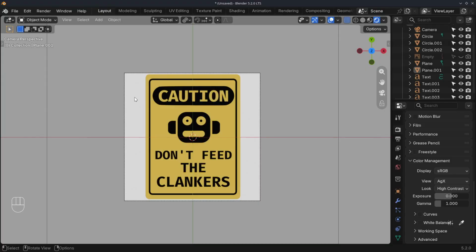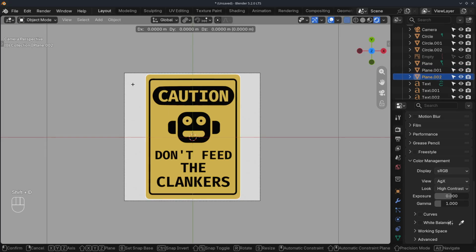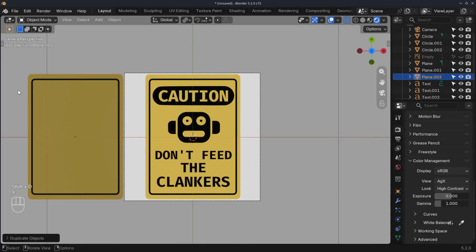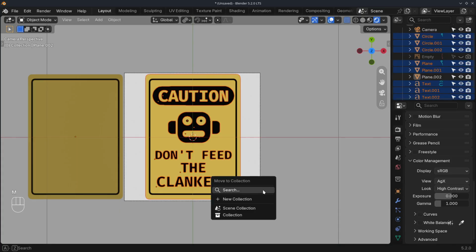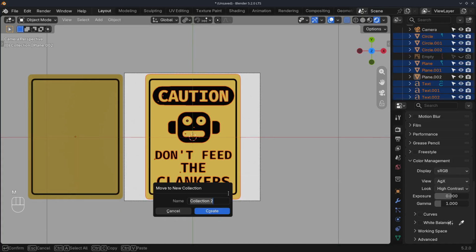So if we come back to our file, we still have everything set up. What we're going to do is click our plaque right here, Shift D, X to copy this plaque. We will select everything except for the camera, so just hold Control and drag a box over the camera to deselect. Press M, new collection, and just put that high res version.